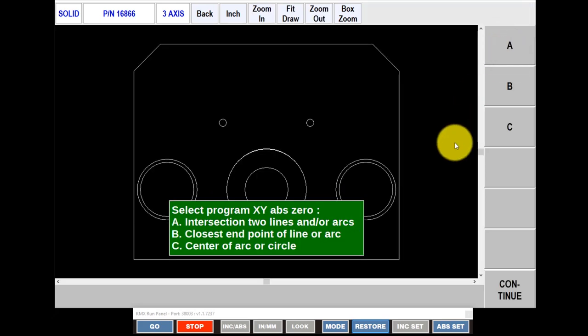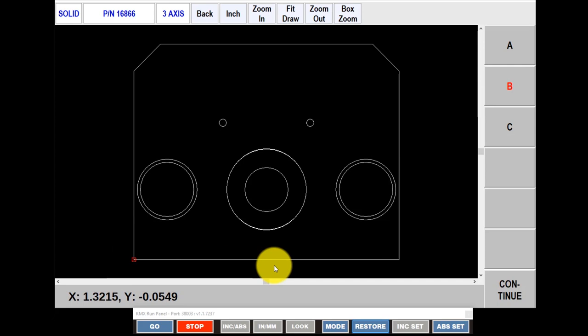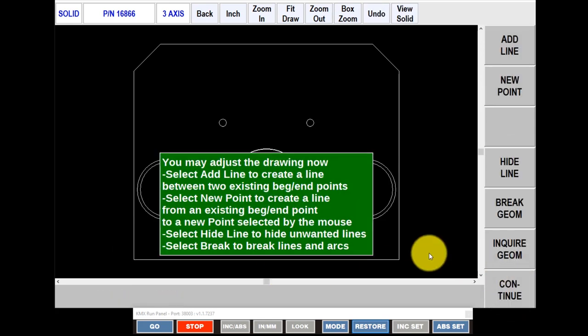So here you see it looks just like a DXF. It's asking me the same questions. What do I wanna call my zeros? This time I'm just gonna use B, the closest endpoint. So I'm gonna select B, click somewhere down in this corner, and it's gonna select that corner right there, okay? So I hit continue, and now it's asking the same kind of questions.